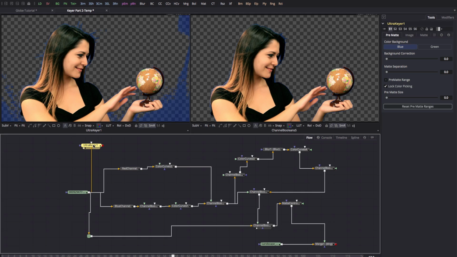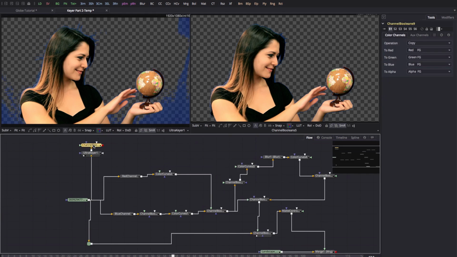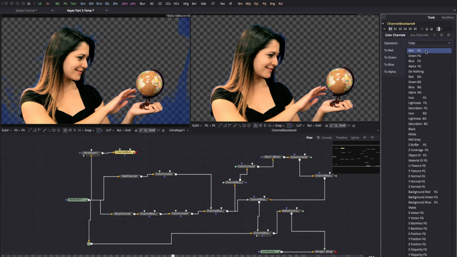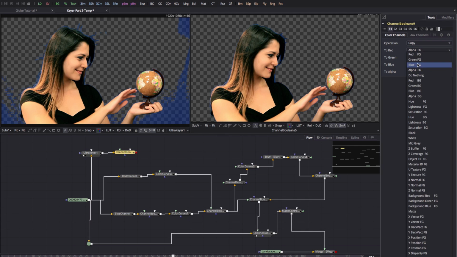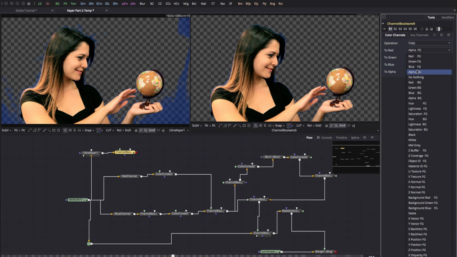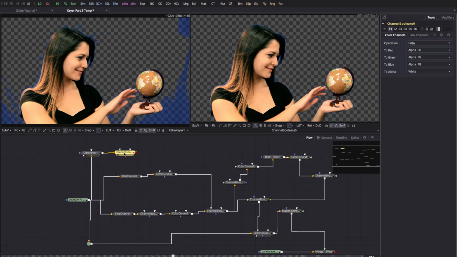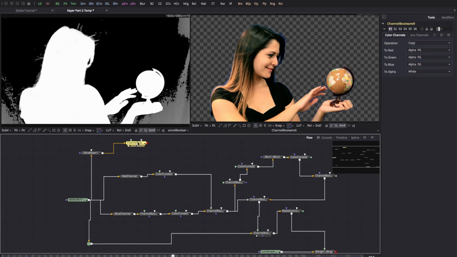We would need to add a channel booleans to the output of this, and then we would need to set all the channels to alpha foreground here, and we would need to set the alpha itself to white, and then we get something that looked like that. Then we could process it in the same way as we've done here, and we could then multiply the result by the image just as we've done there, rather than taking the direct output of the ultra keyer.